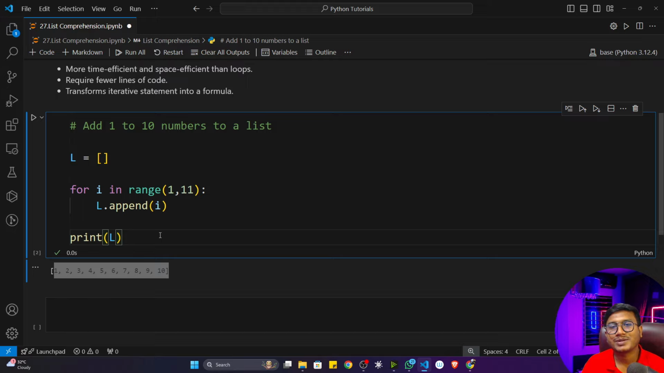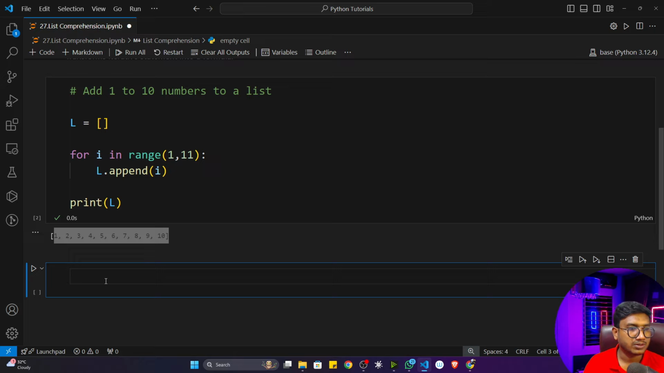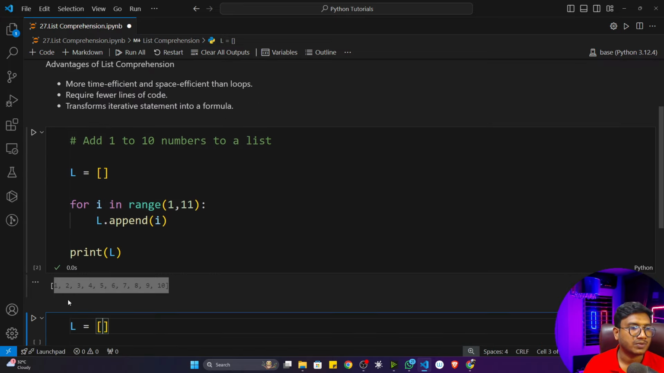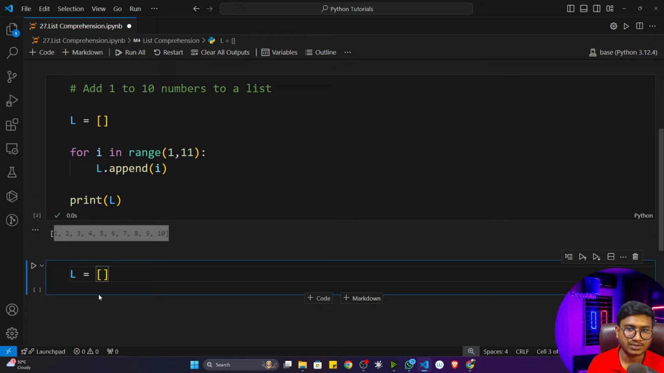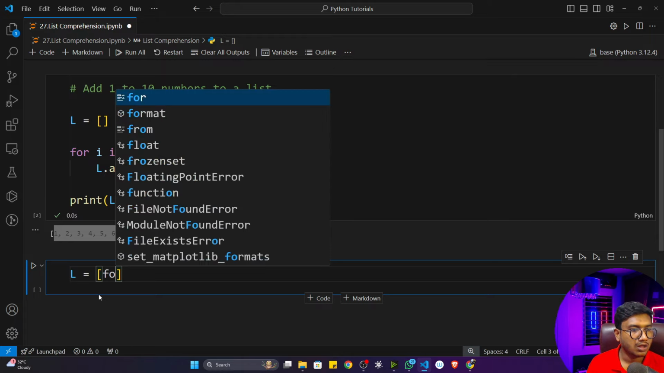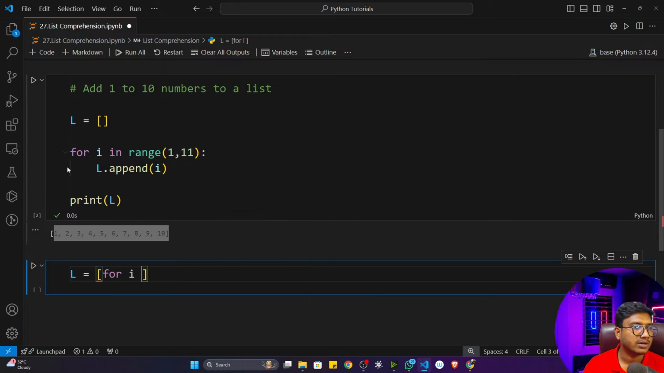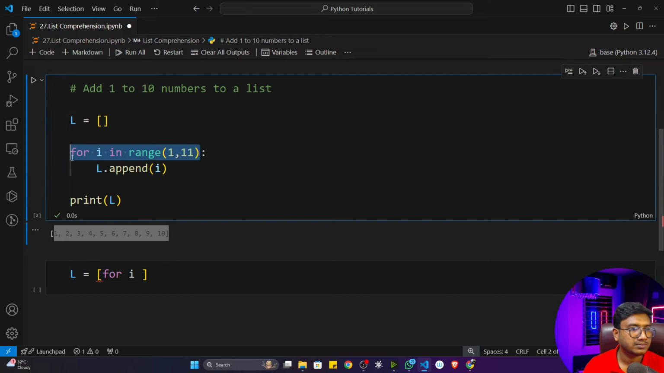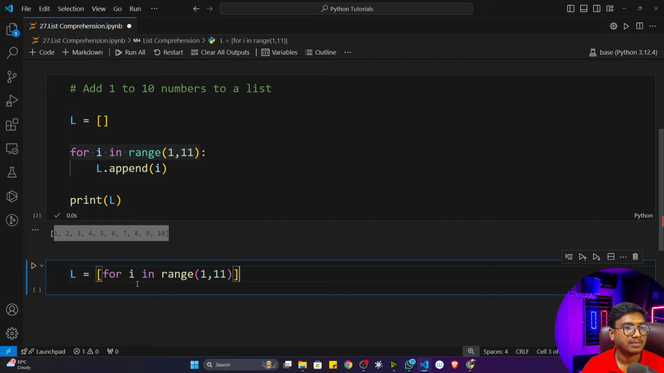Now we can write this code with the help of list comprehension in just one line. Let me show you. If you want to write a list comprehension, first of all, just create a list object. Inside this list, I'll write this expression. So what will be the expression? First of all, I'll write for i, the same code. The same code I will copy and paste it here.